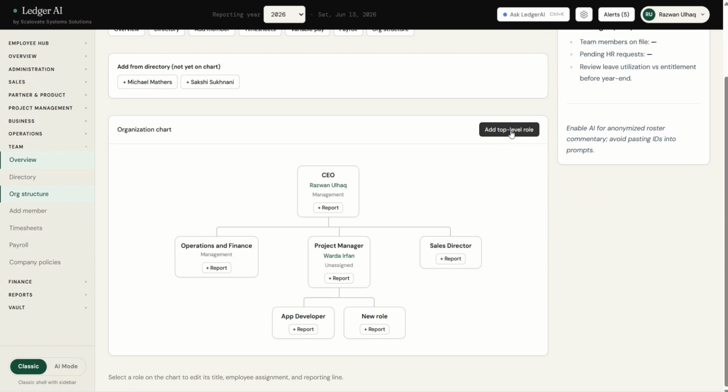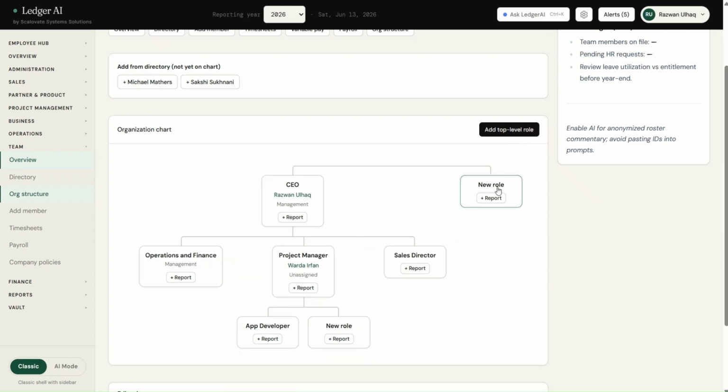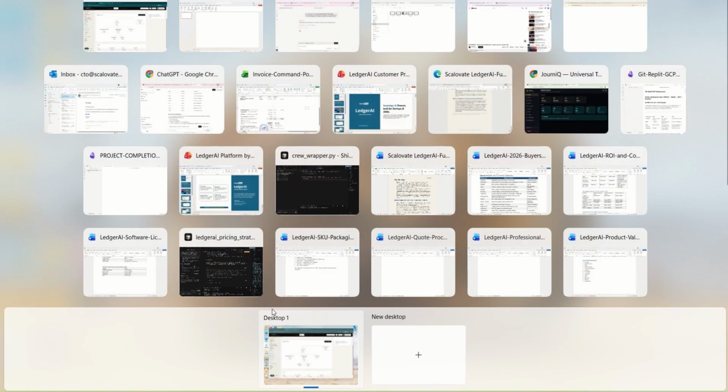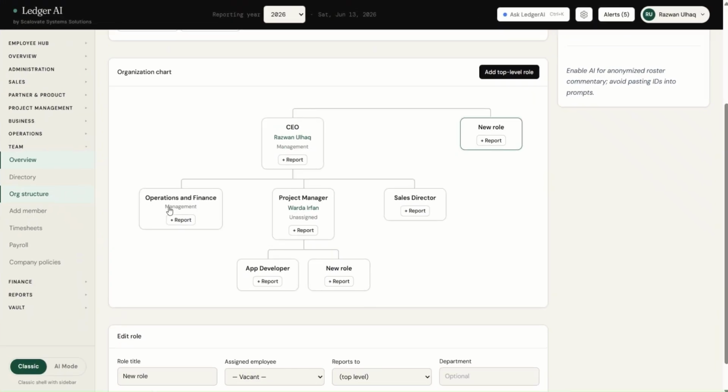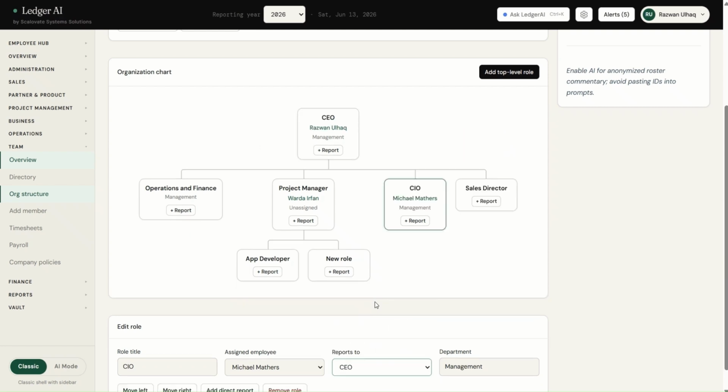Now, if you go back to the org structure, I would say, okay, fine, Michael needs to be added to the org chart now. So we have the top level role, new role. You click that, you get it here. You go here, say, hey, new role, CIO, vacant, Michael. Michael shows up here. He's from management and reports to the top level, of course, reports to the CEO. So it comes right here.